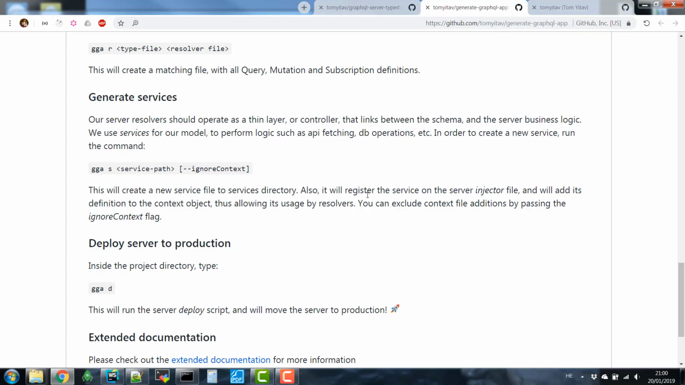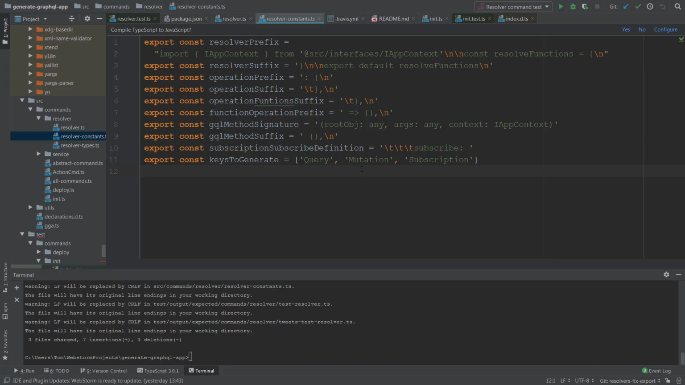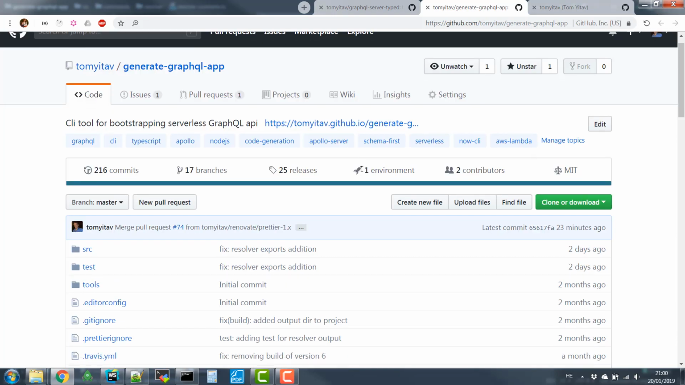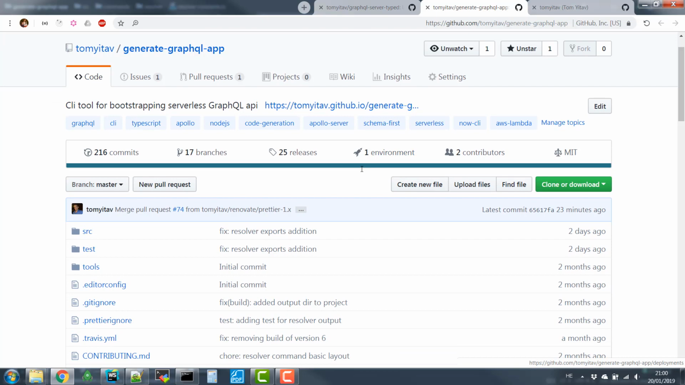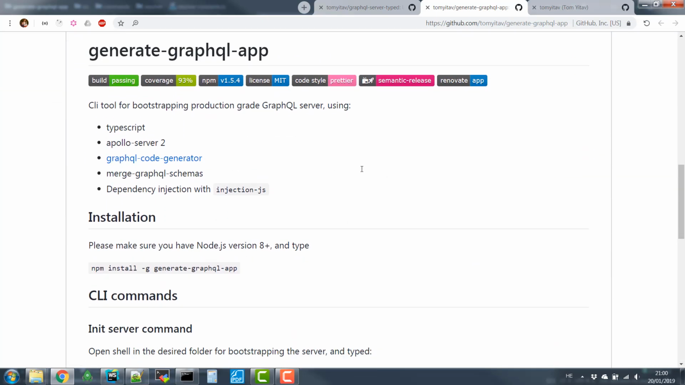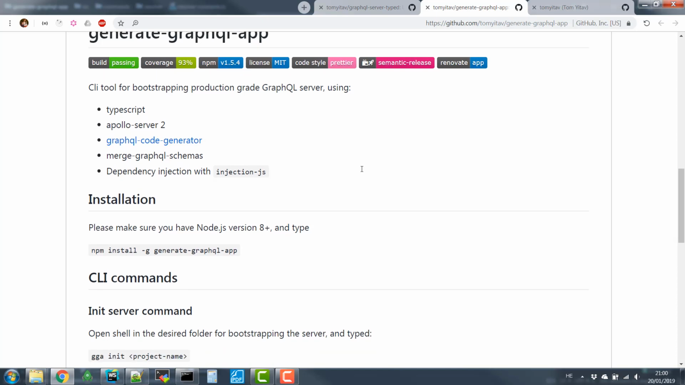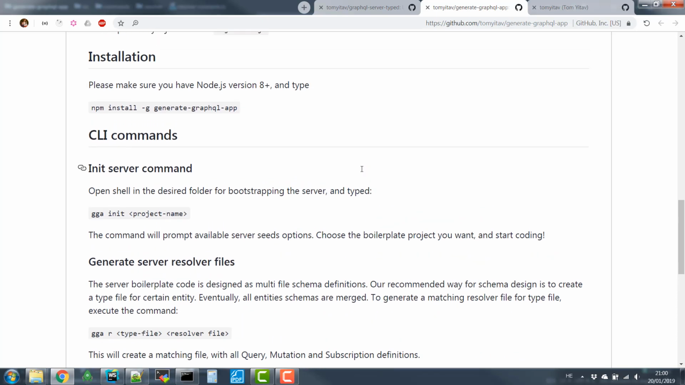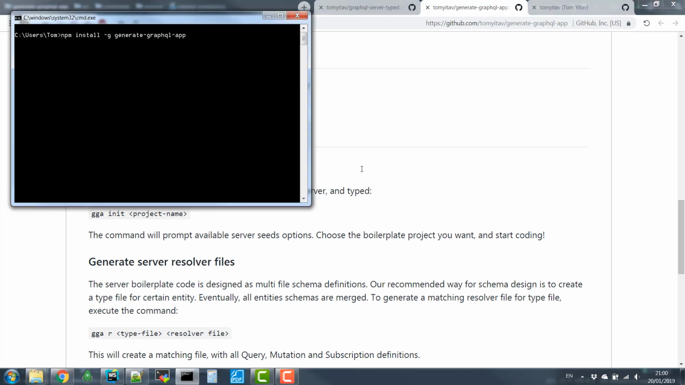In this video, we're going to see how to develop a serverless GraphQL API using a CLI tool called create-graphql-app that we see here in this GitHub page. We'll walk through the development cycle from bootstrapping the server to production by executing the CLI commands. We'll walk through the structure.